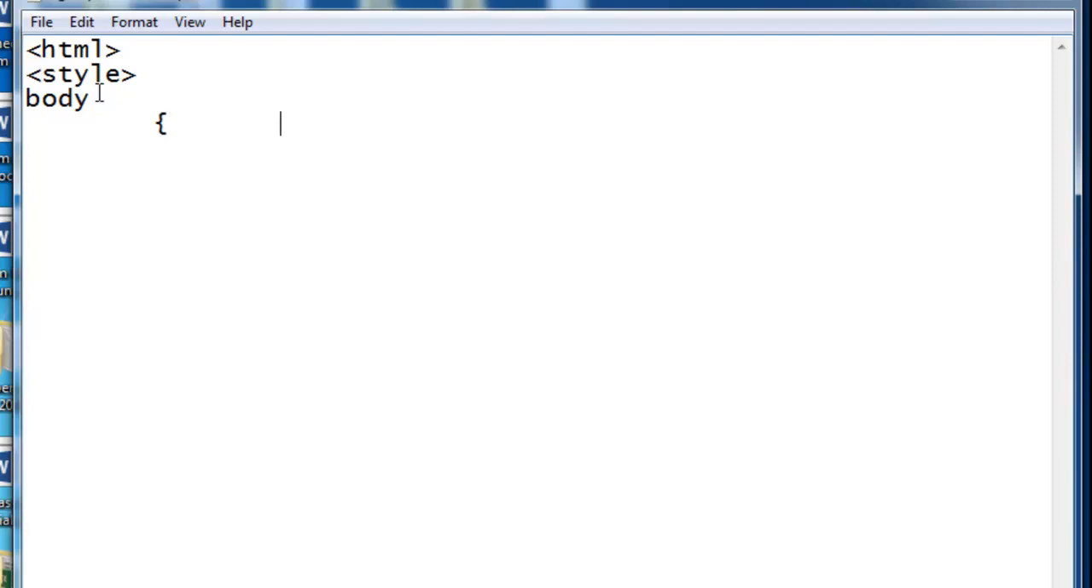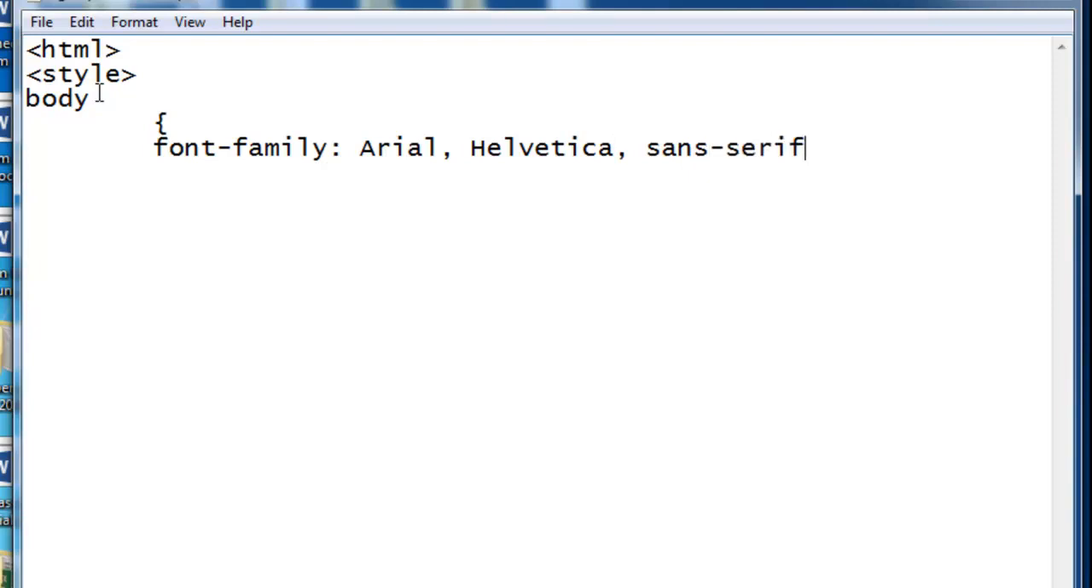inside the body section, let's say we are giving it a font-family: Arial, Helvetica is also a font family, and also another font family, that is sans-serif. Close this tag, close this bracket of body section.